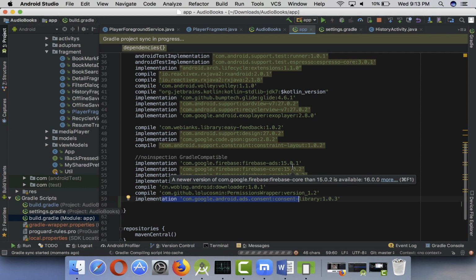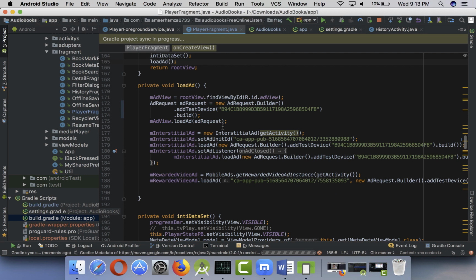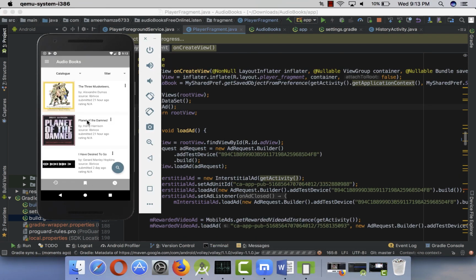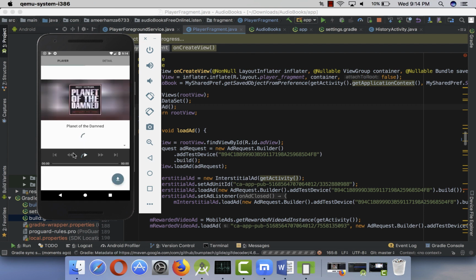In the meantime, I'm going to show you what I'm going to do. Basically, I have this app called audiobook player app. In this app, I'm going to add the consent SDK. If I click on this one, the player fragment will open. As you can see, the player fragment is open. Sorry for the delay, it's an emulator, so it's a little bit slow.